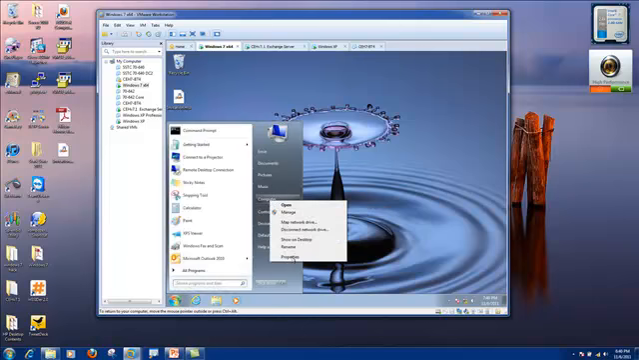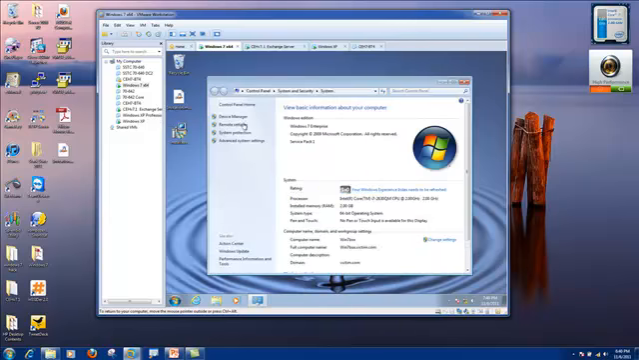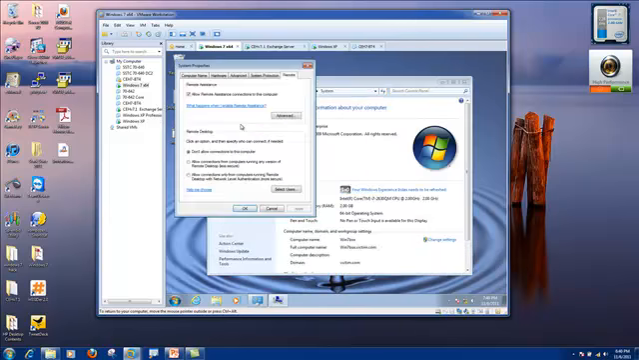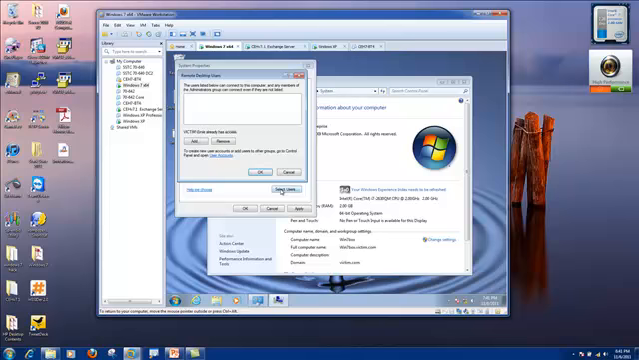So we're going to go to Computer, pull up Properties, and here you see the remote settings. We're going to allow remote desktop, and we'll allow connections from computers running any version of Windows. And we can also specify particular users. Now, your administrative user will already have access.